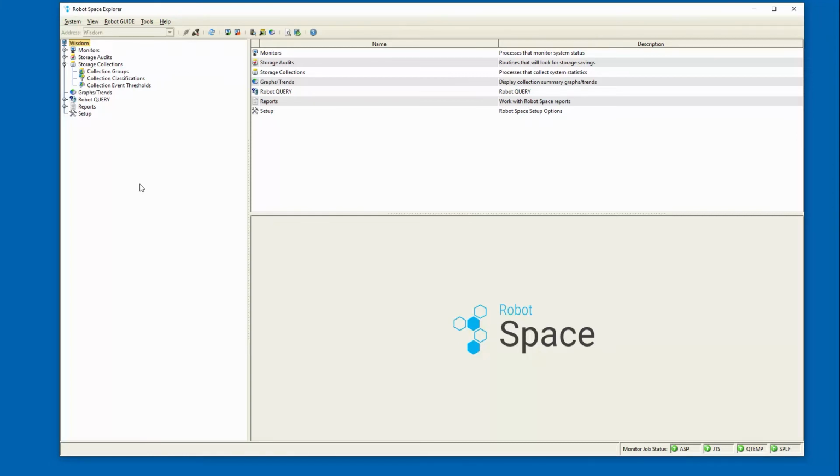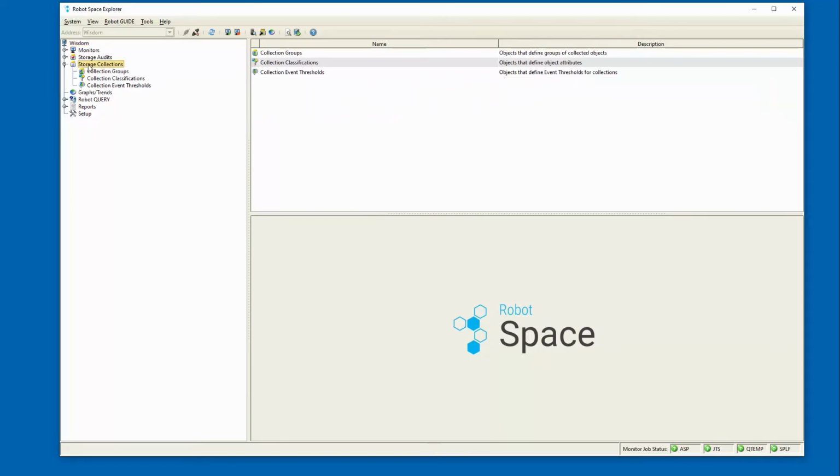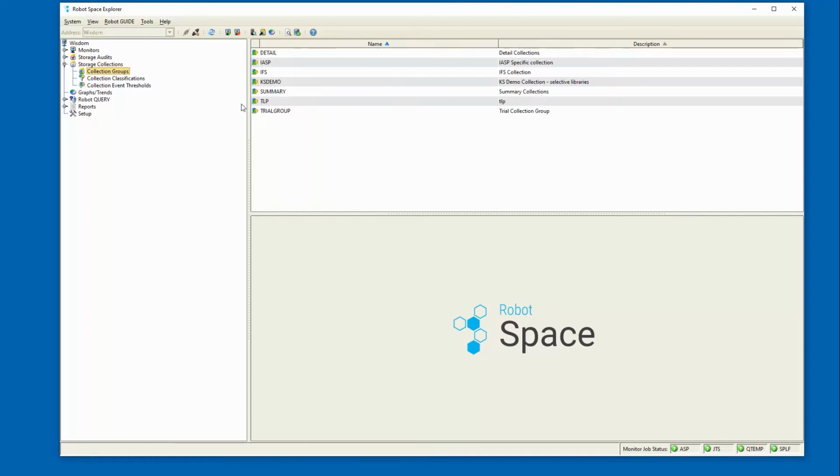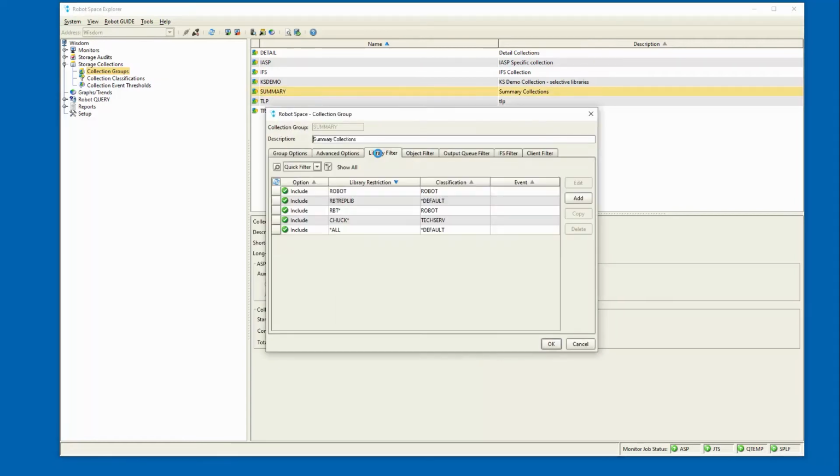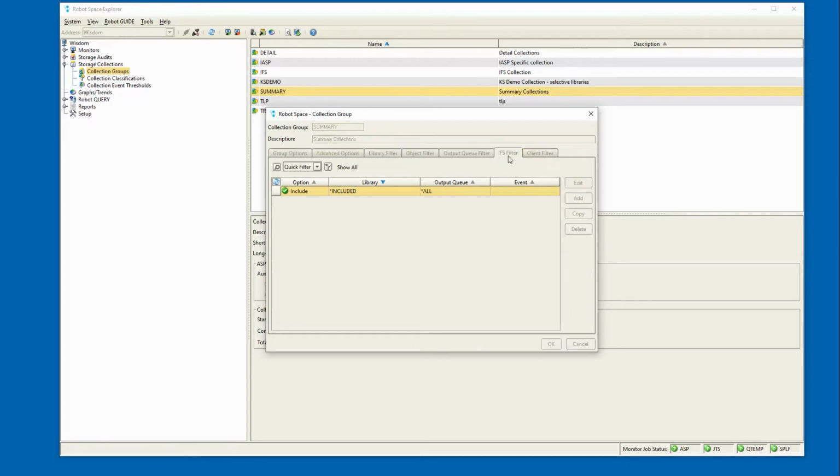Let's start in the Robot Space GUI Explorer, and we'll navigate to the storage collection feature. If you're not familiar with storage collections, collection groups can be set up over any part of your storage. For instance, a collection group can be set up over all or specific libraries, all or specific objects, output queues, as well as the integrated file system.